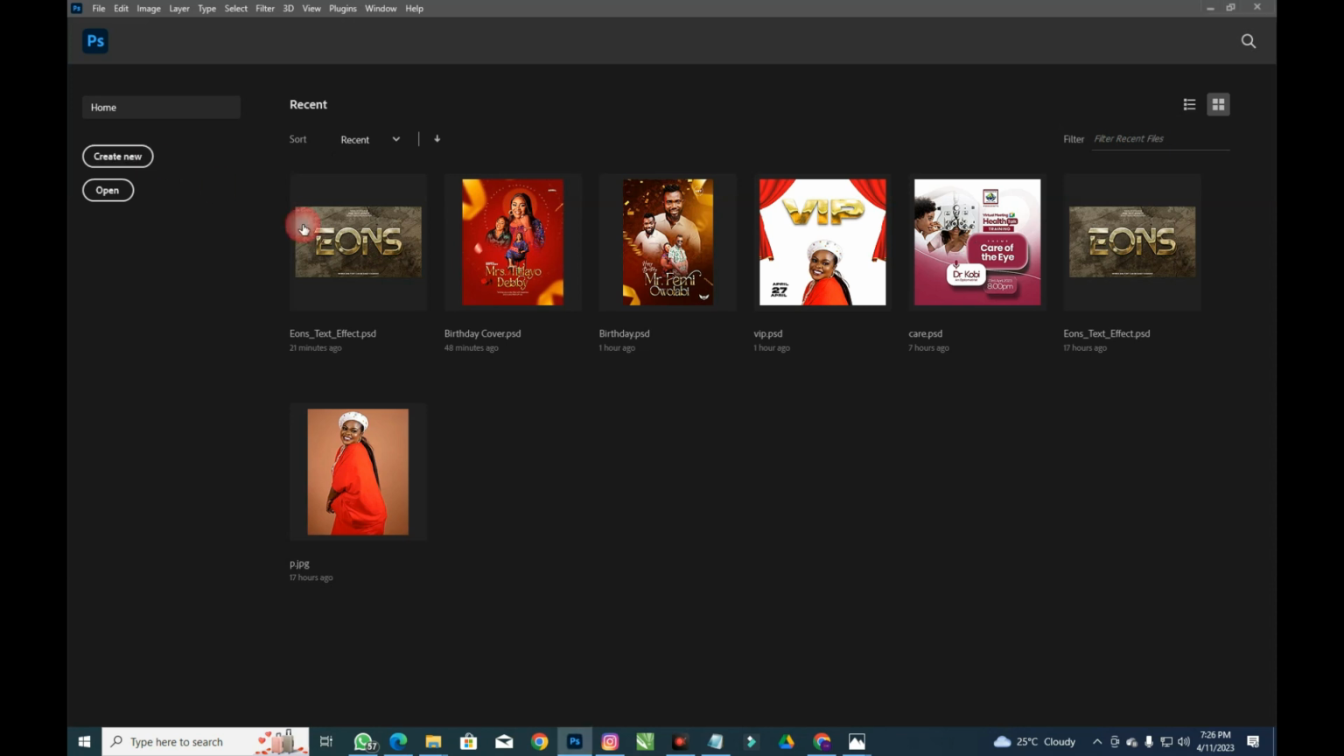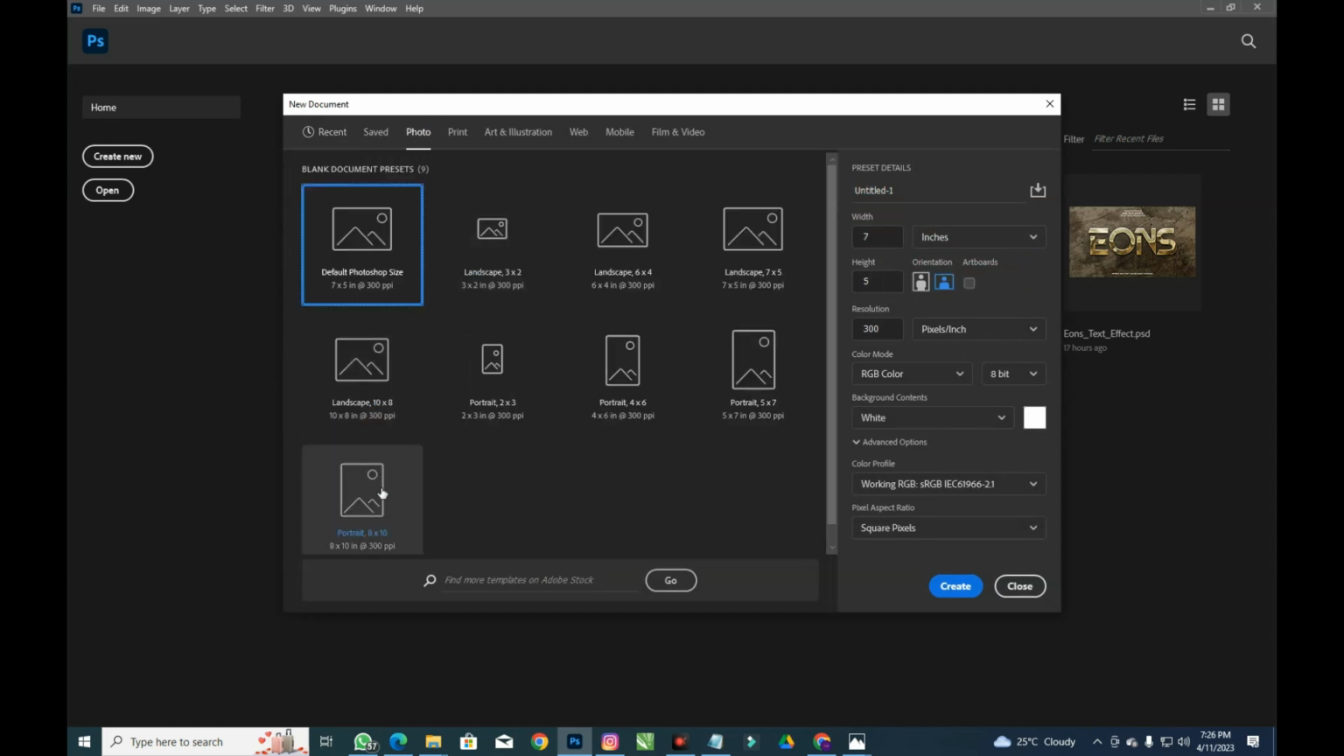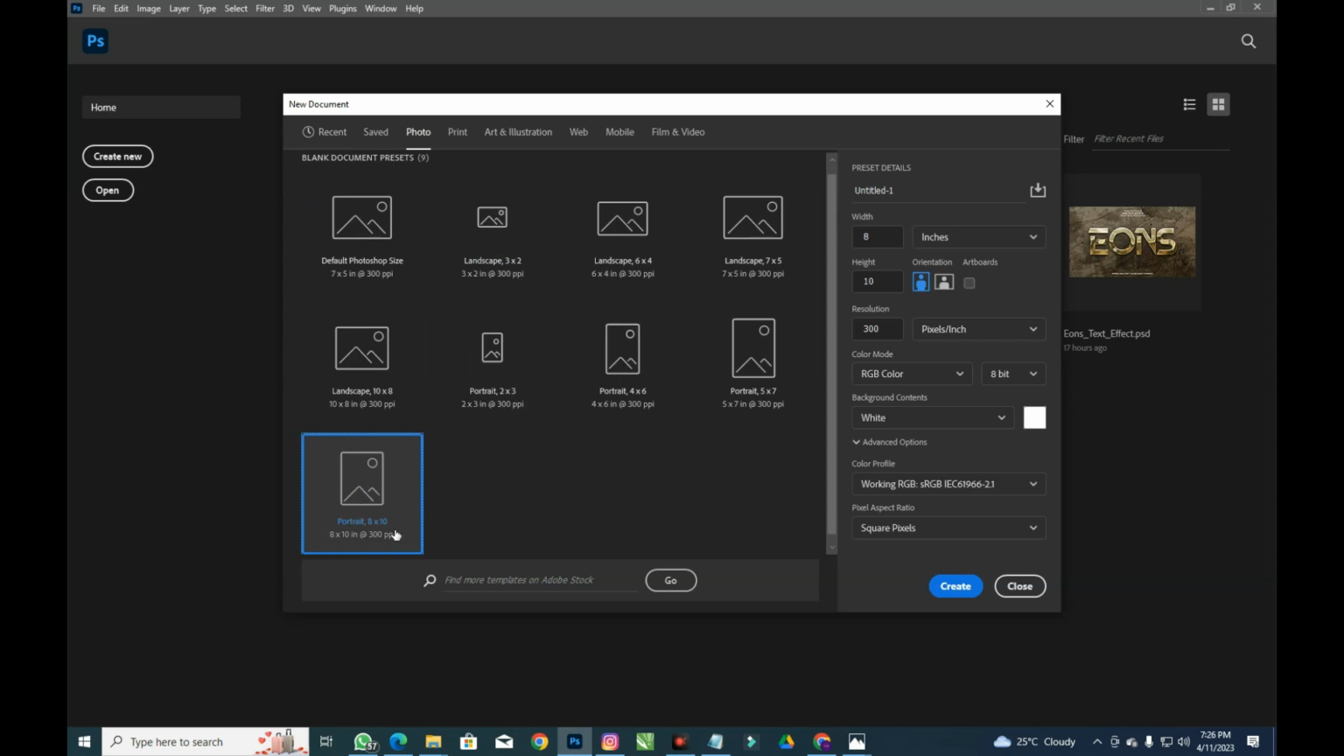Now we'll be creating a new page, but this page would not be the same custom size I make use of. So it should be a portrait. It will be in portrait 8 by 10 pixels. I got this from this photo here, so for everyone to be able to get this easily, it's now 8 by 10 pixels. So make sure you copy this and create.